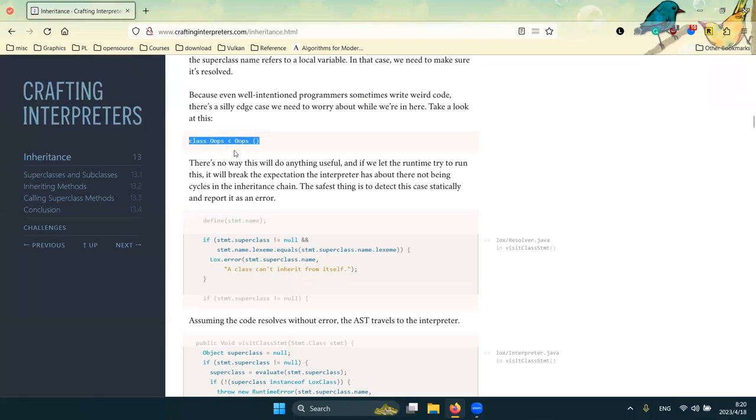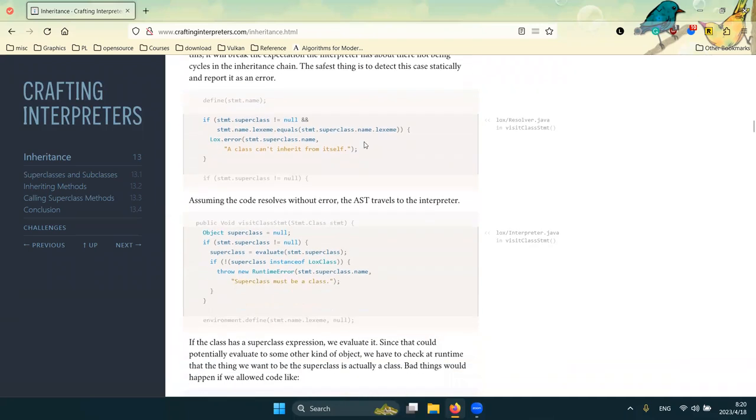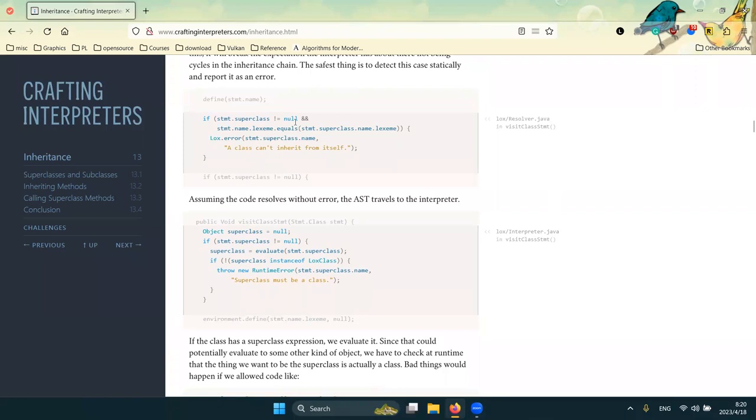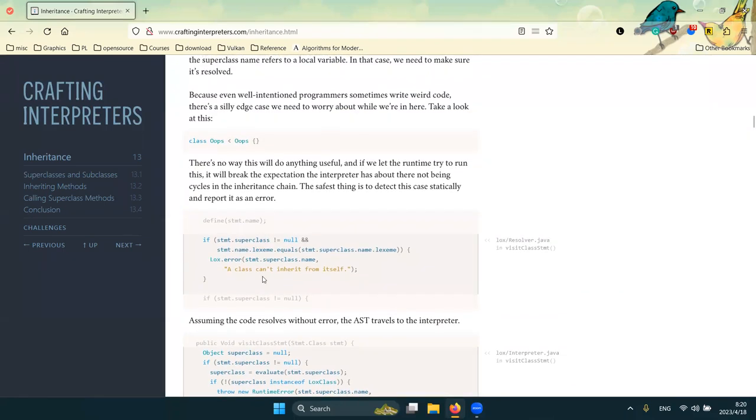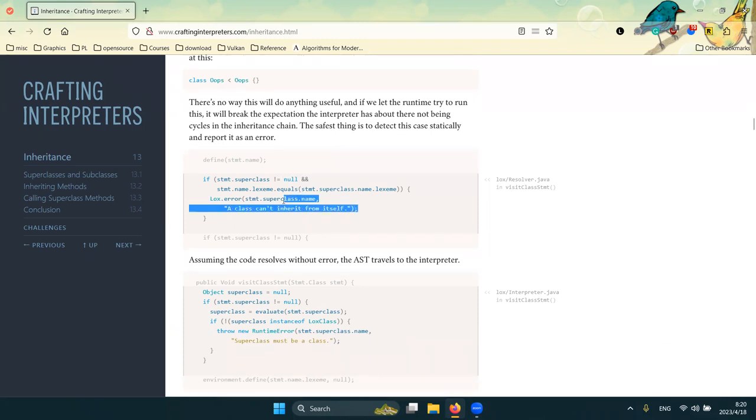And yeah, people can write code like this, and so we want the interpreter to catch that. So this clause basically says if the class declaration has a name equal to the superclass name, then we just let the variable resolution pass throw an error that says a class can't inherit from itself.